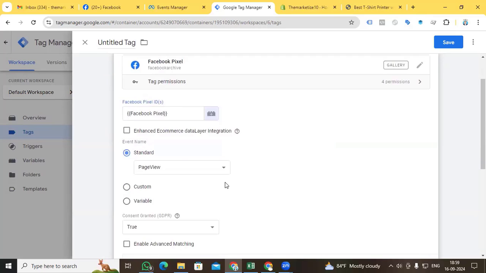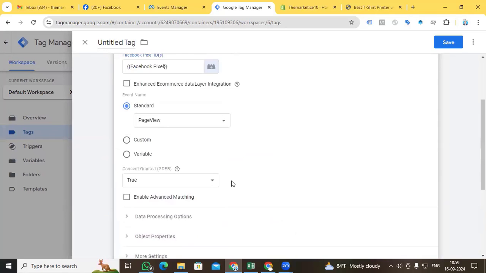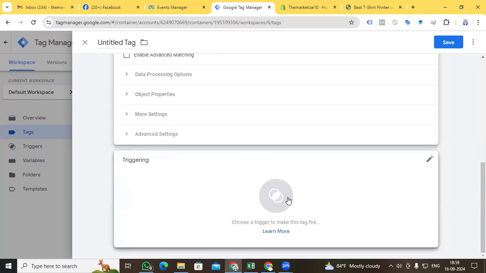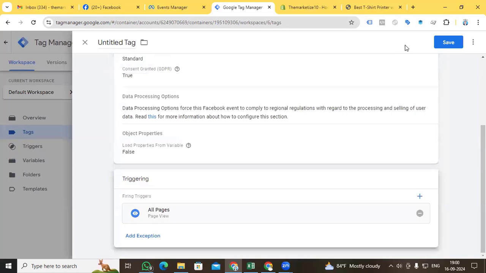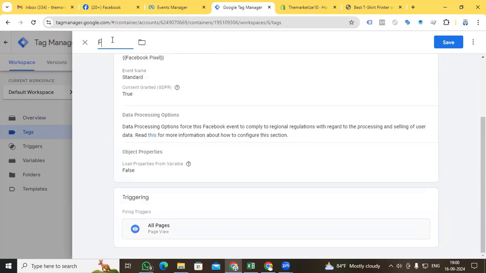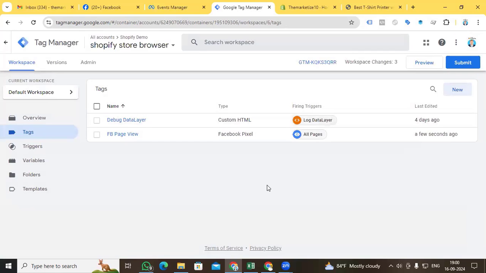Firstly, you know that we have to create the page view event, because our pixel ID has to be added to each and every page of our website. So the event name will be PageView and the triggering will be All Pages, and the tag name is FB page view. Save it. So we have created the page view event.